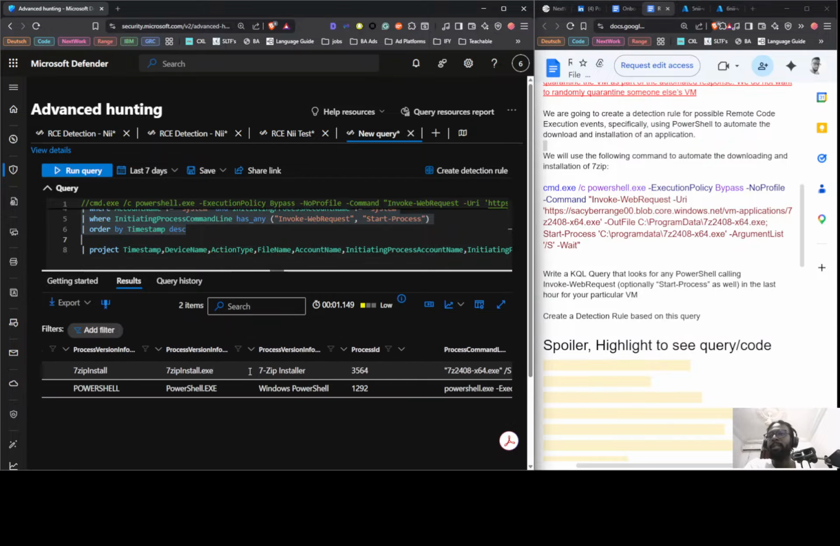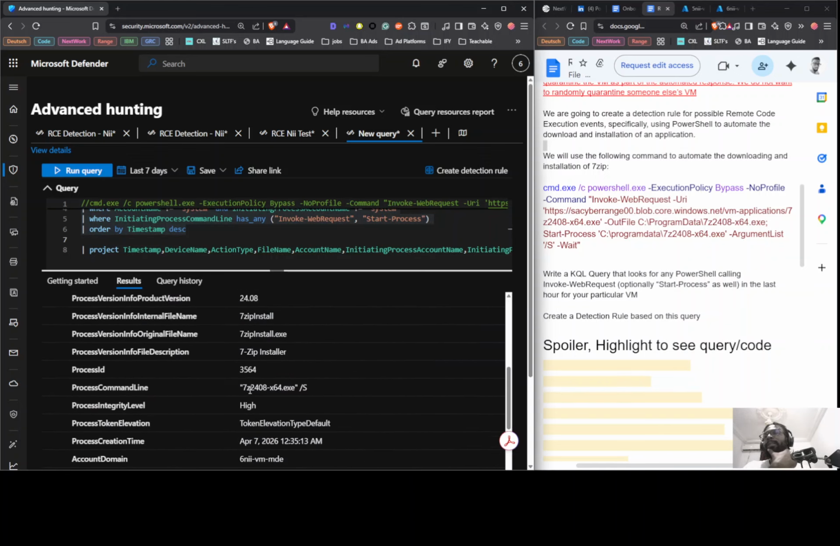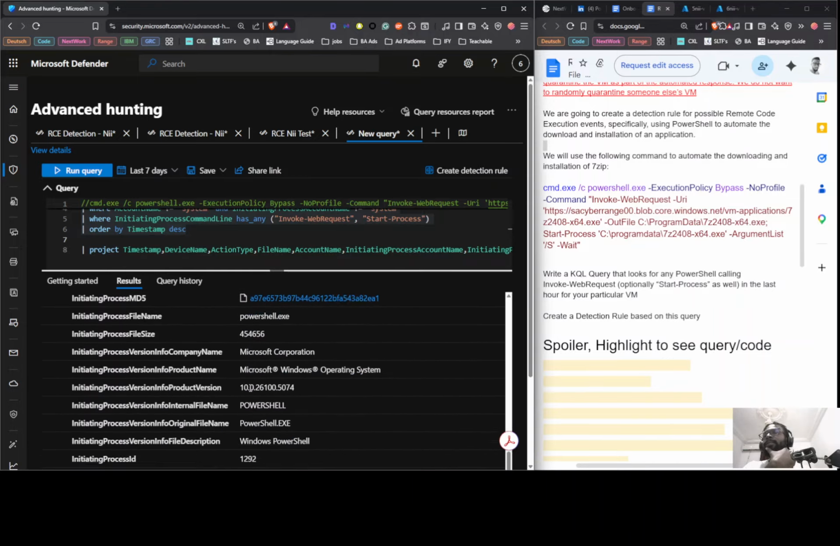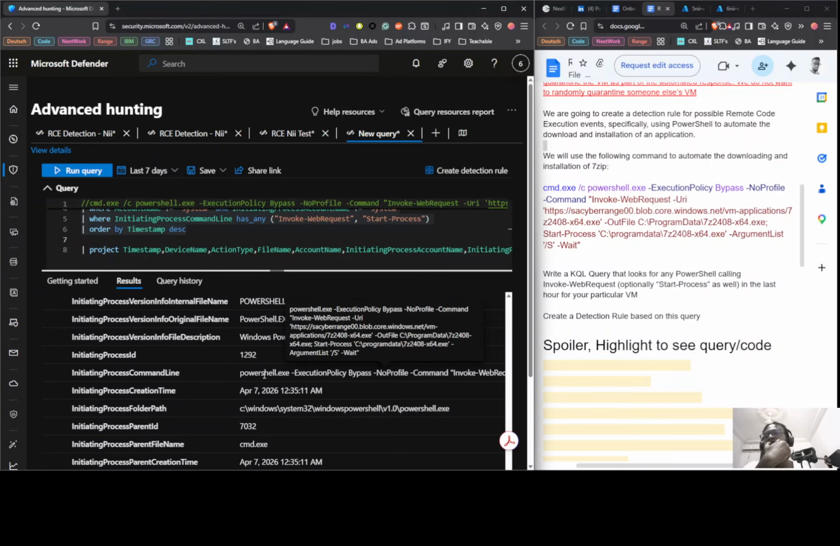Do we want to see everything else? So let's expand it. Let's see what happened here. So this is where it happened. I downloaded it. So this is the PowerShell script.